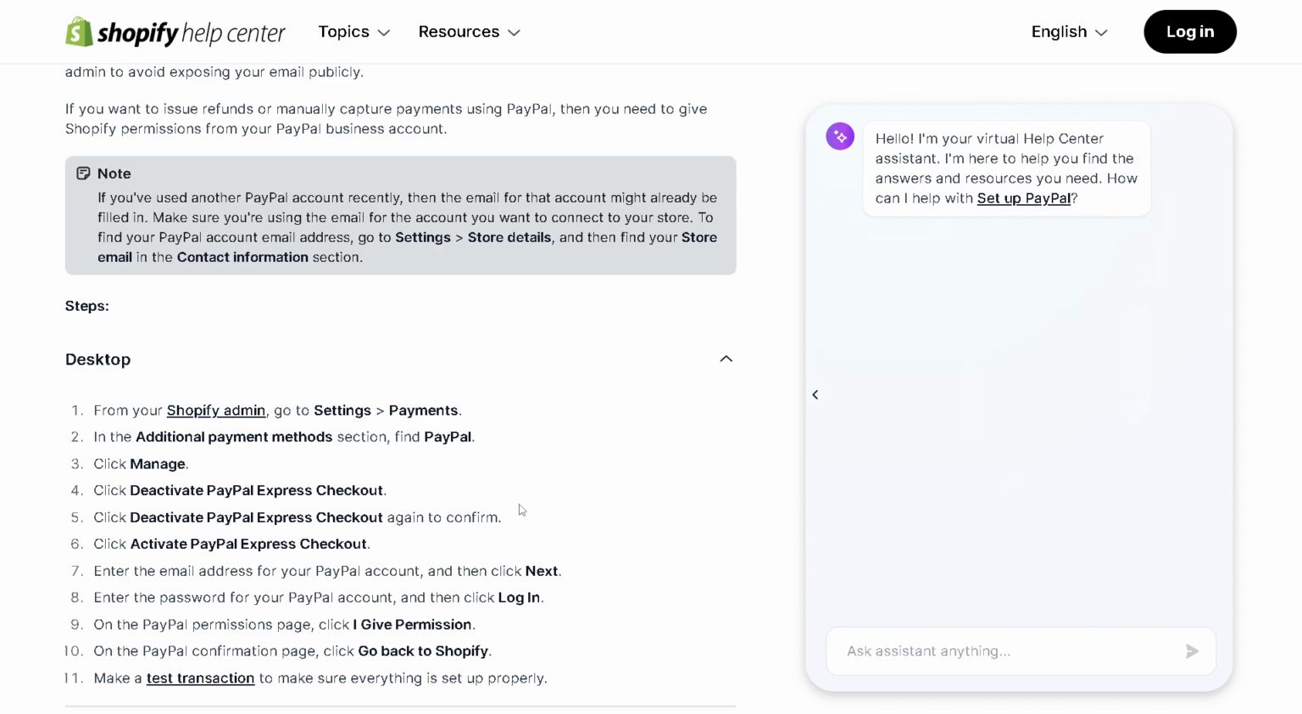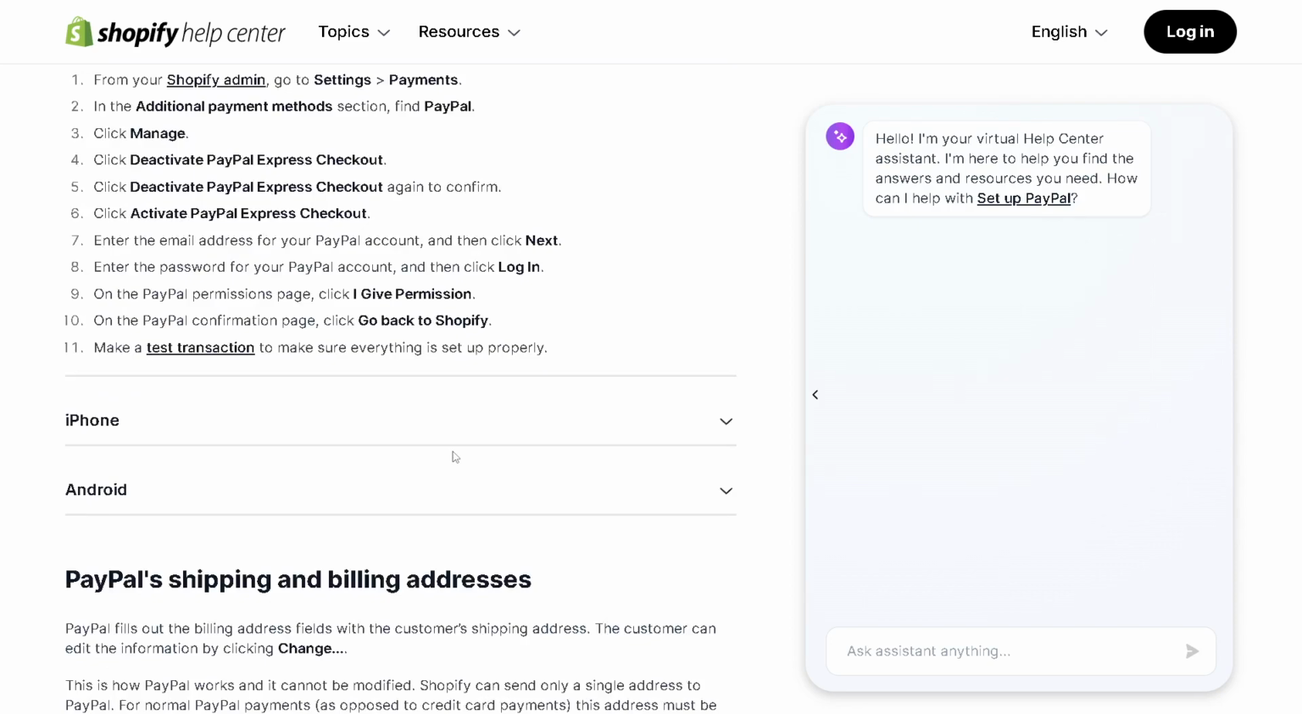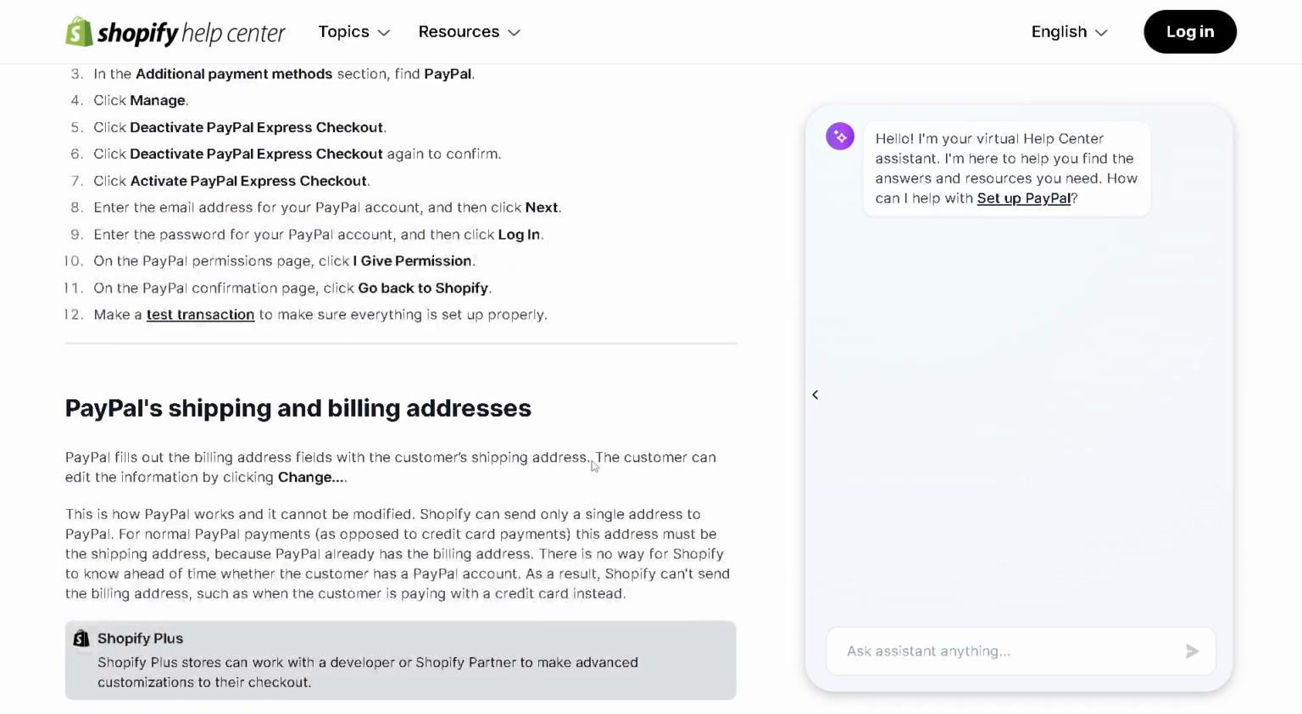Enter the password for your PayPal account and then click Login. On the PayPal Permissions page, click I give permission. On the PayPal confirmation page, click Go back to Shopify. Of course, you need to make a test transaction to make sure everything is set up properly. Now, you can do this also on your iPhone and Android. It's simple steps, alright?